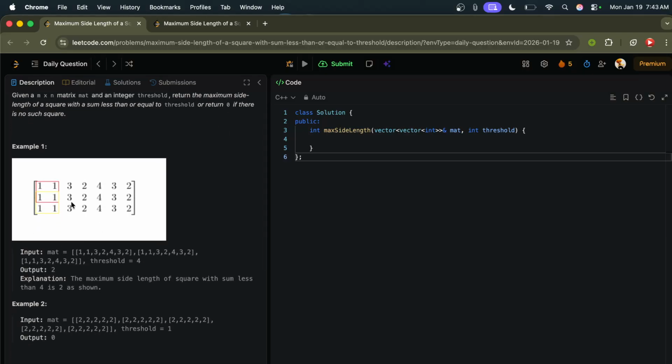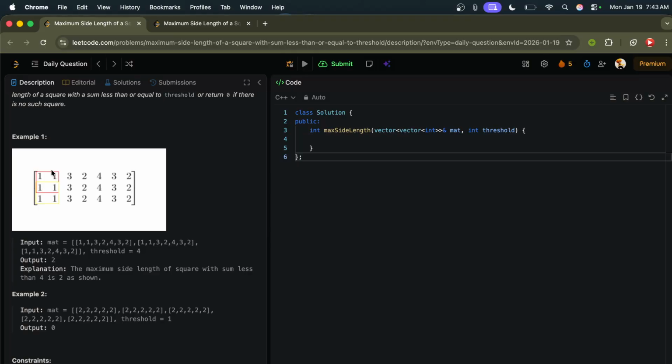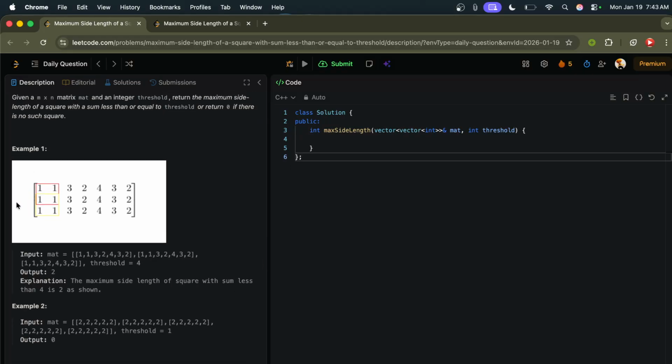Here you can see in the example that if you start from the 0th index, it has been figured out that you have a square of size 2, whose sum, if you see, will be 1 plus 1 plus 1 plus 1, that is 4, which is less than or equal to the threshold because 4 is equal to the threshold value. So one square of length 2 is possible, and size 1 is also possible, because a square at 0, 0 will be of size only one, and that can also be possible.